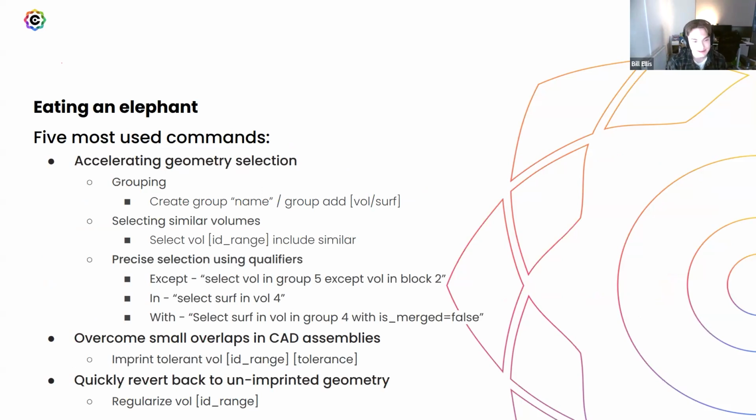So like I showed in the example, you can create groups, give them a name, and then add volumes, surfaces, nodes, vertices, whatever you'd like to your group. And that will help you deal with having many parts a lot easier. You can select similar volumes, like I showed, which saves a lot of time when you have a lot of symmetry or a lot of similar parts going on.